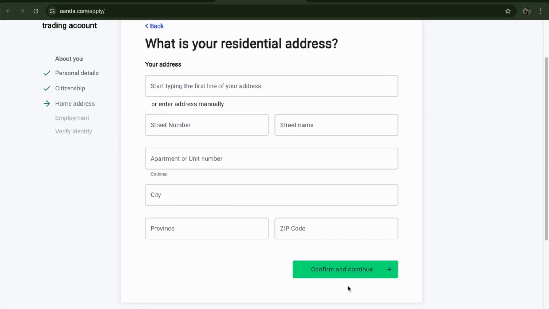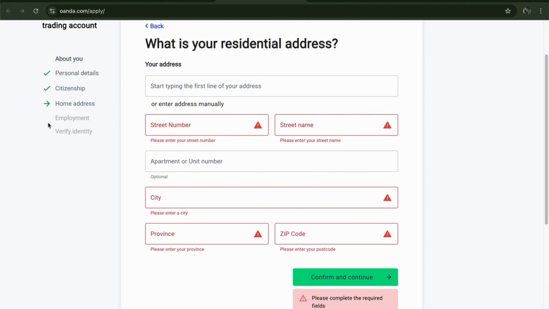Then they're going to ask about your employment next from there. So once you've done that, they're going to verify your identity and you'll be able to open a live account with Oanda. It's just that simple.